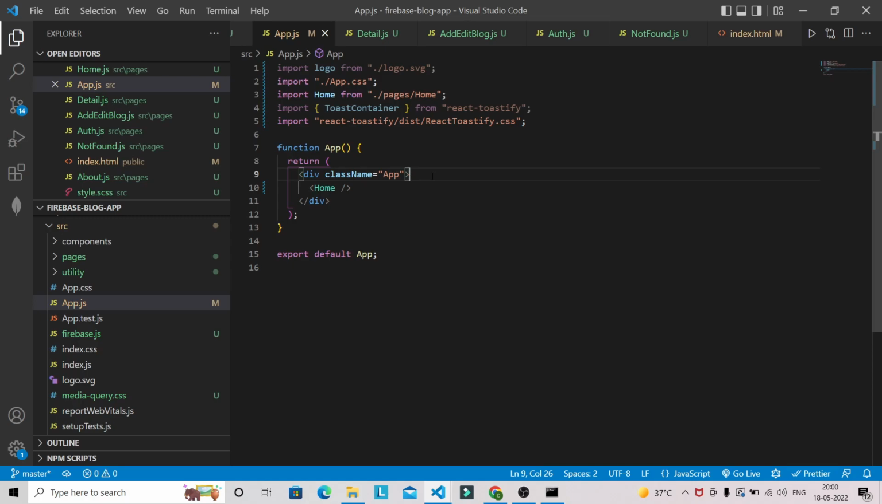So the basic setup we have done in this project. Now I'm going to start working with our browser setup in this application. I'm going to enable routing in this application. Then we will start working on other functionality like sign up, sign in. Okay, so first I'm going to enable routing in this application.